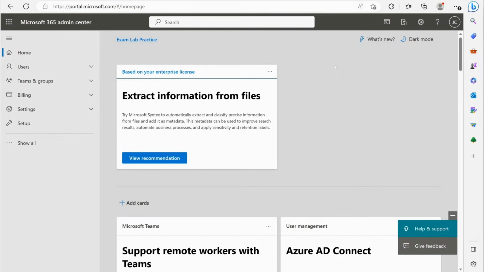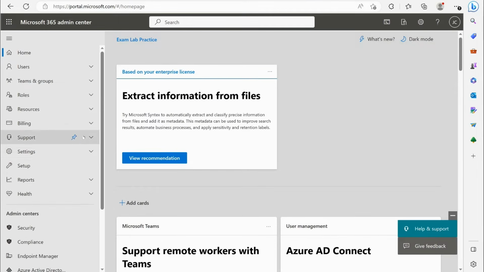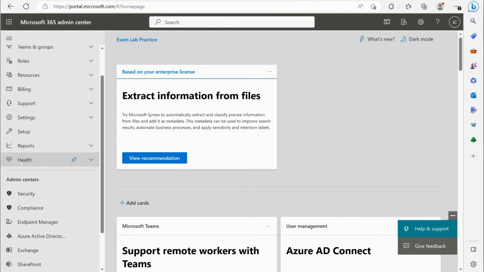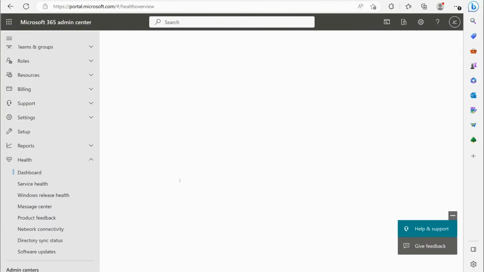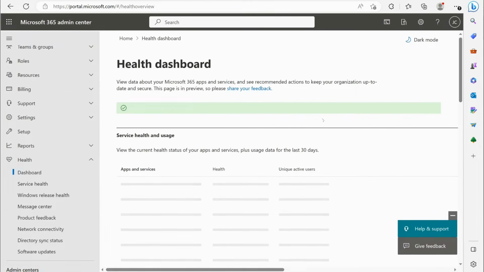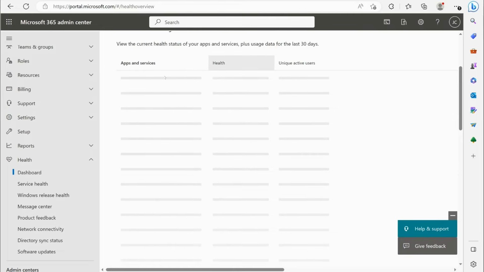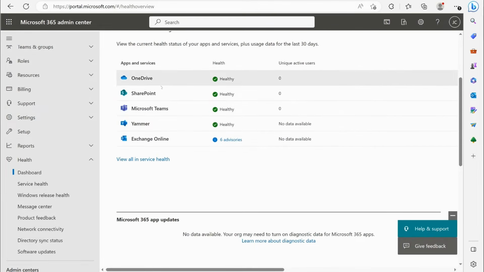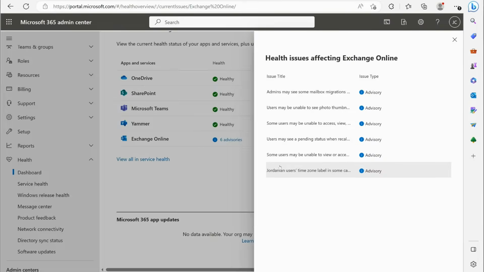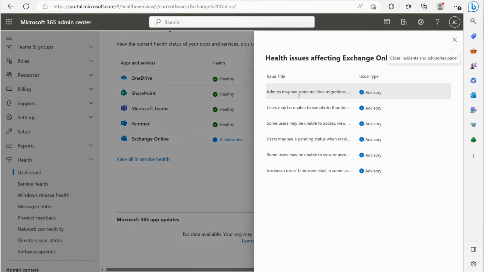Here we are on portal.microsoft.com. I'm going to click the show all ellipsis symbol here, and then I'm going to scroll down to this little heart symbol, and then I'm going to click the little drop down blade called health, and we're going to click on dashboard. And so here we are on the health dashboard. It's going to let us know right out of the gates if there's any big issues. Right now there's nothing going on. It says everything is healthy. Although my Exchange Online is showing 6 advisories, so we can click on that, and you can see it says admins may see some mailbox migrations.